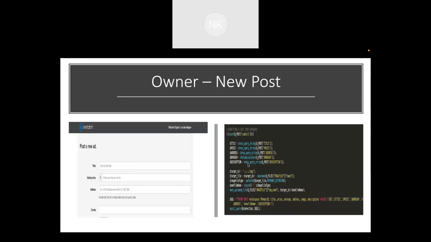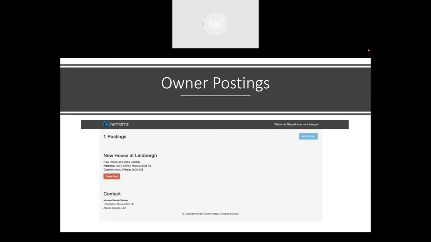So here, what we are trying to do is we are using normal PHP forms to process these details. As you see here, since it is owner details, it should not be a GET operation. We are using the POST operation to get all these details from the form when the user clicks on posting the new ad. So this is how the output looks once the owner does a posting.